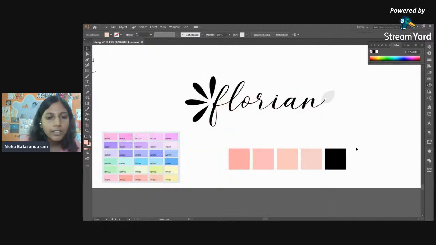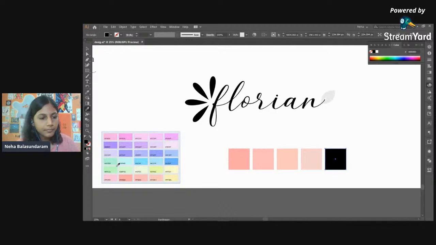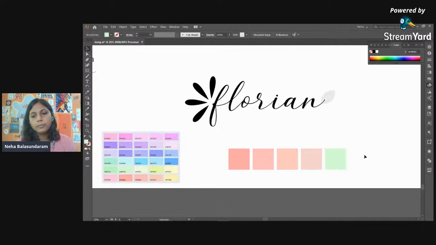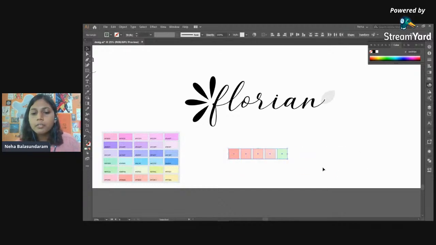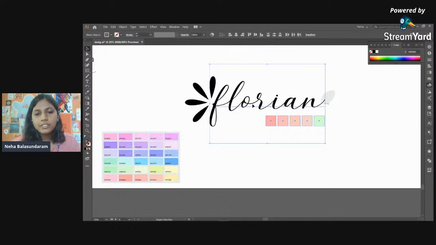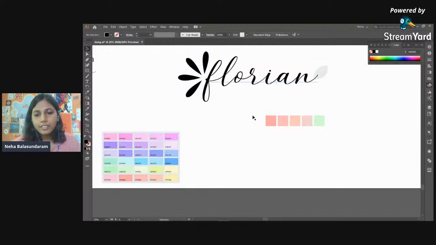If you see in the color wheel, green is directly opposite to red, and that's called a complementary color. When you study color theory, you will find out all about that. I like this green. So this is what I've finalized on right now. It's four analogous colors and one contrasting color.